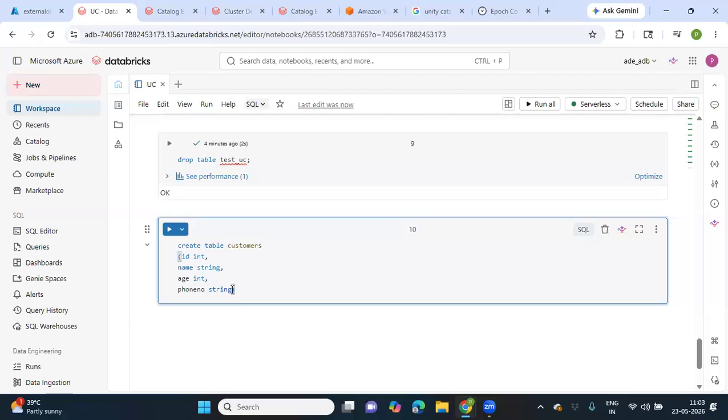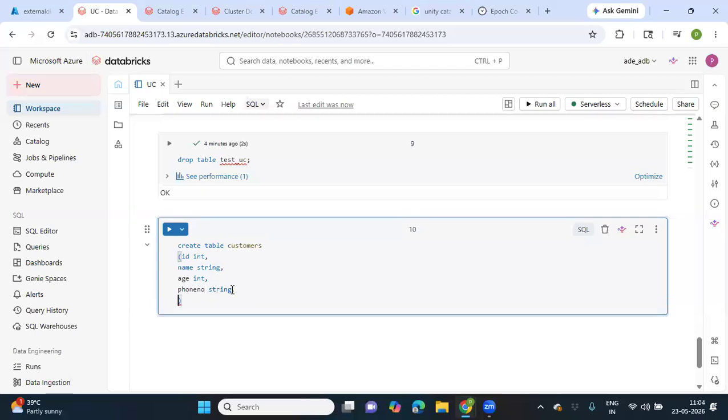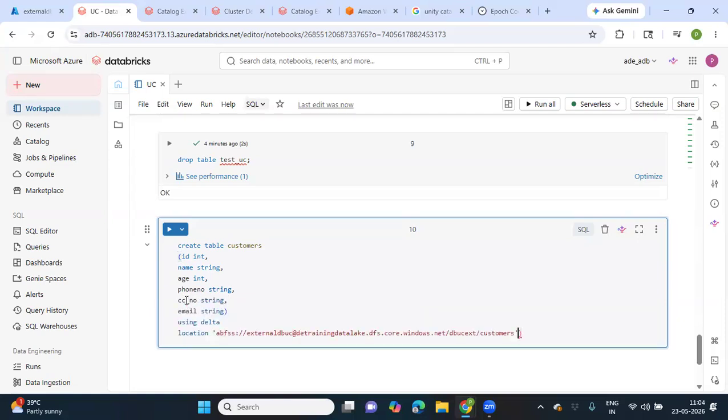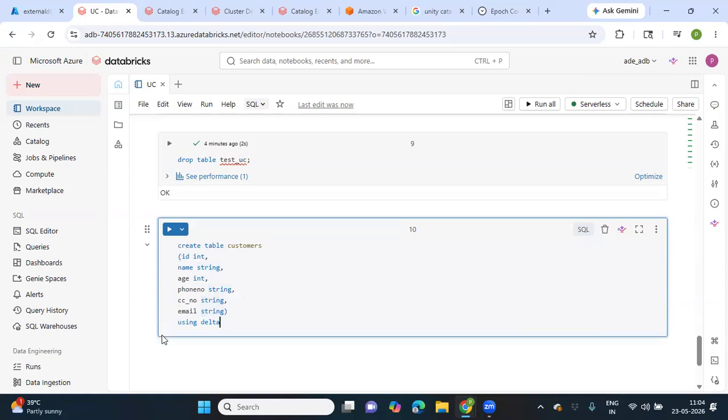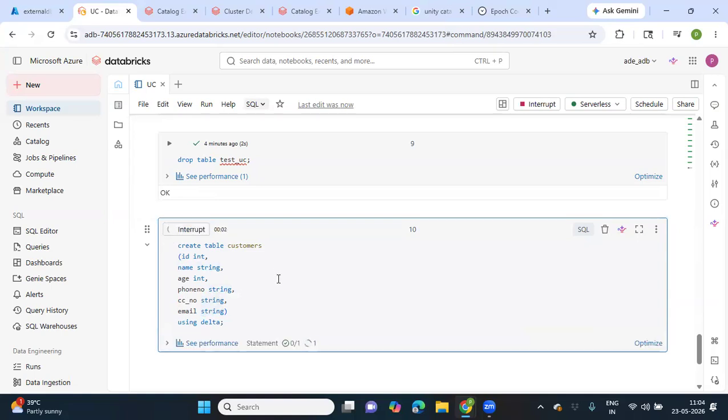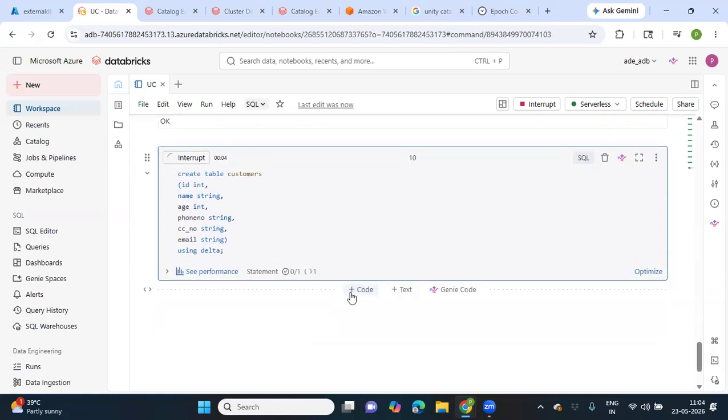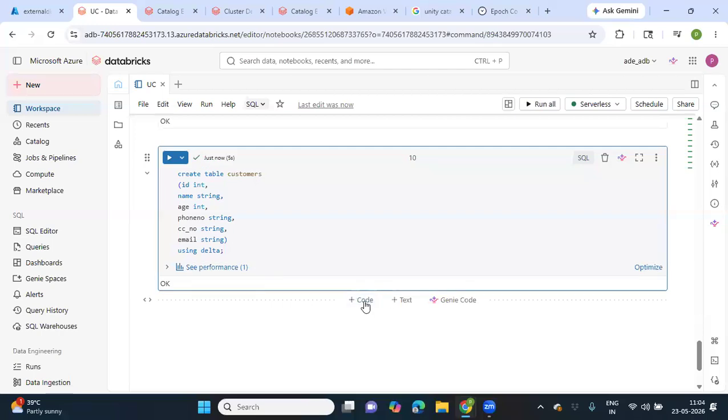Phone number is personal information; we should not expose that. Age is also personal information. Name and ID are generic things. And let's say credit card number or Aadhaar number, it is a string. Email also. Location, I don't want to maintain any location. So just the delta. Let's create it. Now this becomes the managed table. Okay, the table is created now.